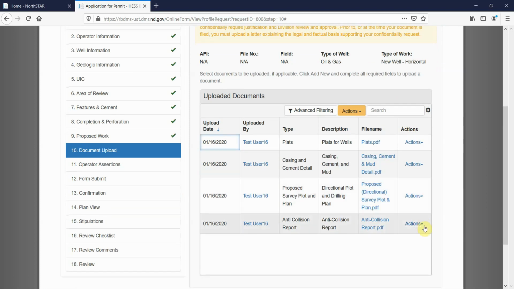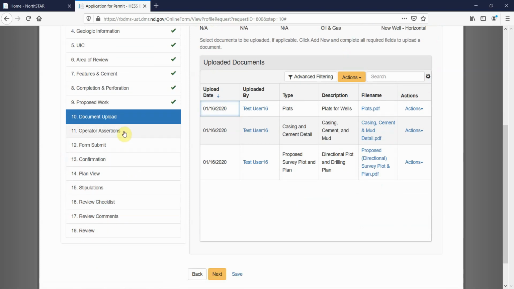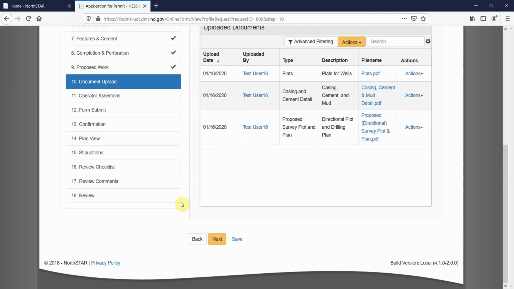Now, another function that you can use besides view and edit is you can remove a document. And you may want to remove a document simply because you added it by error. So that concludes the instruction for Section 10 document upload, and we'll continue by going to operator search in Section 11, and remember to click save at the bottom of each web page as much as possible in order to prevent any loss of data input.